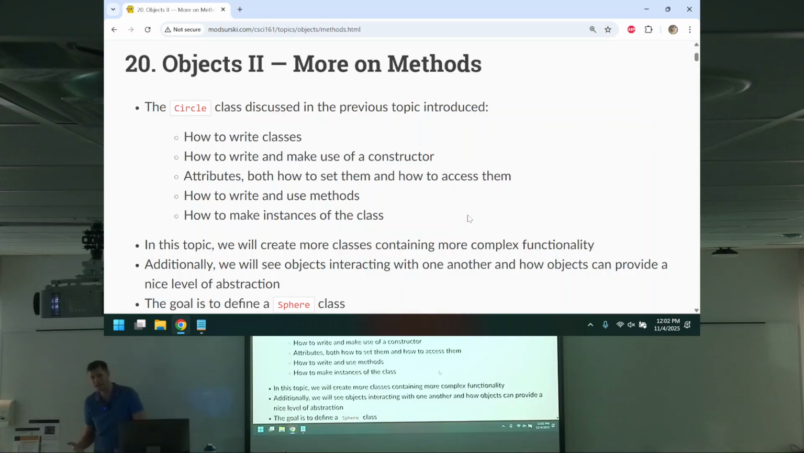So far, we've defined a class, the circle class, a fairly straightforward class. Nothing wrong with it. A lot of classes that we end up writing are relatively straightforward. So what did we learn? We learned how to define a class, how to make use of a constructor and its parameters. We talked about attributes, both how to set them, access them, and mutate them, how to write and use methods, and how to make instances of the class. That's what we've seen so far, right?